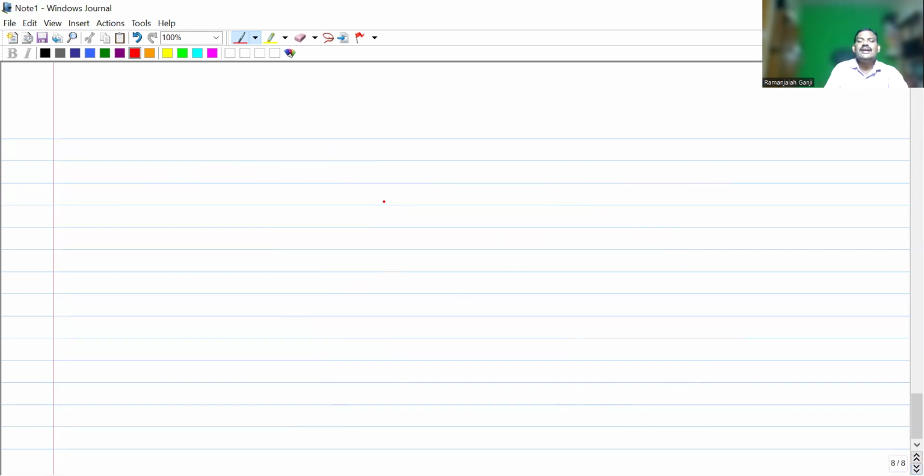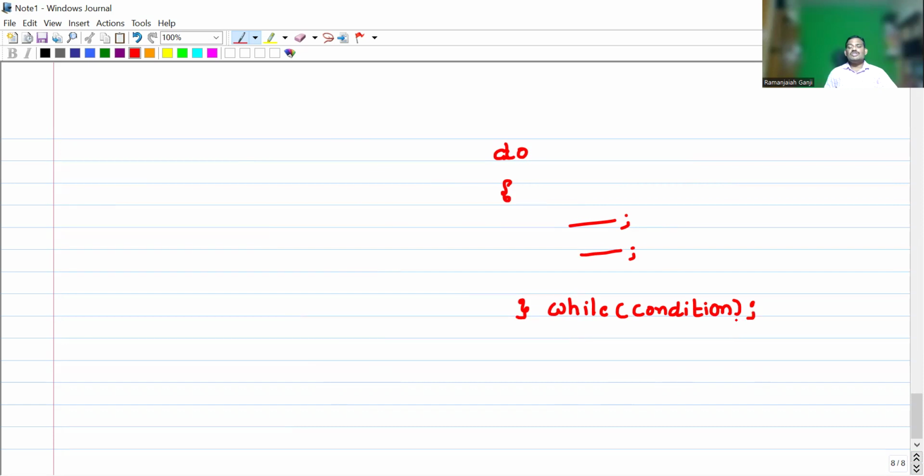But another component is do while. In this case, do, then the set of statements, and then at the end it checks the condition, while of condition or expression. It must be ended with a semicolon. Remember, in the case of the do while statement, the while condition needs to be ended with a semicolon. This is the syntax. Syntax is nothing but a format, a general format.